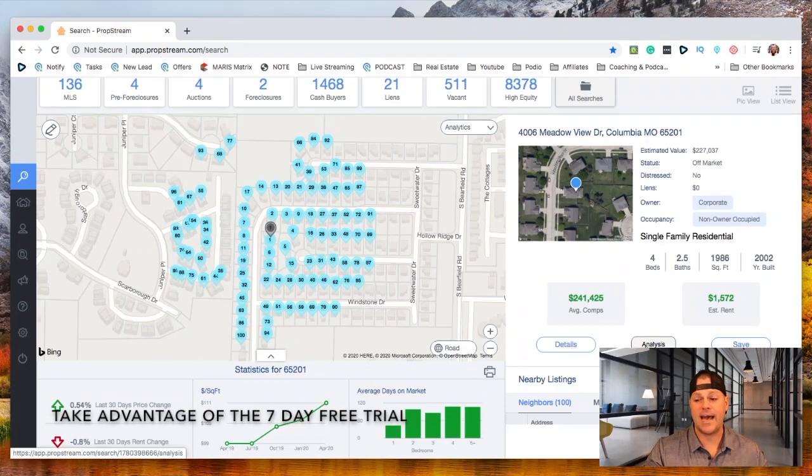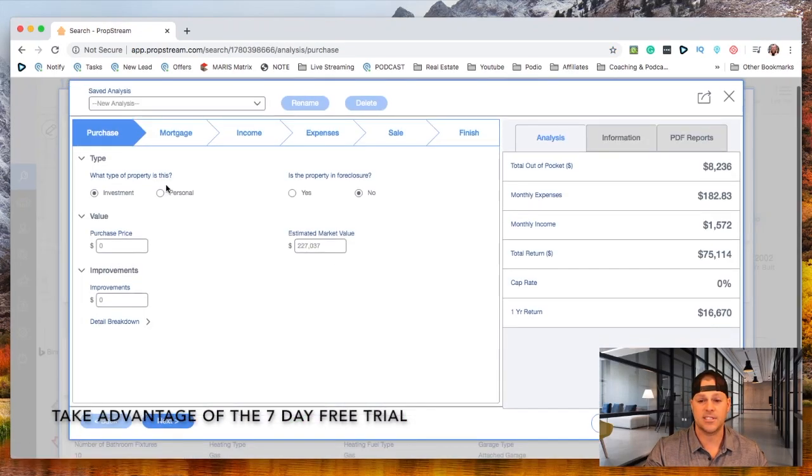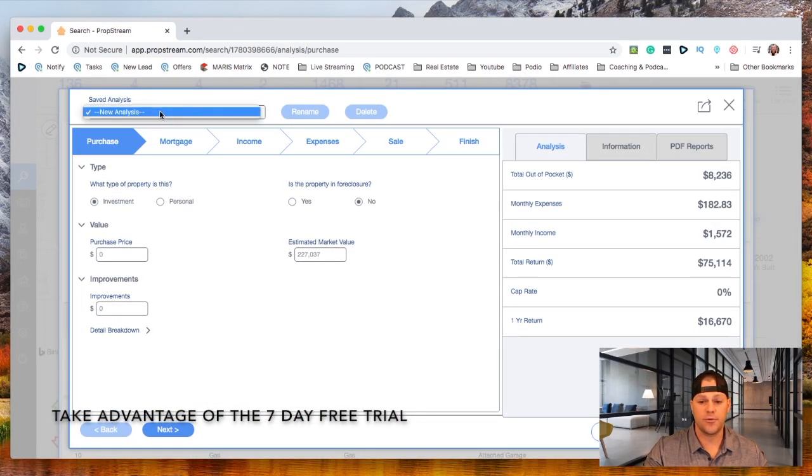Next, we're going to look at analysis. So when we click on analysis, you can run through and analyze this property. You can type in all the different information and run a report and get an analysis. This may be helpful for you if you are going to buy it and wholesale it, because you can offer it in your marketing material. This will definitely be beneficial to you if you are buying it as a rental or a fix and flip. Analyze the property, use the tools that they have in here.